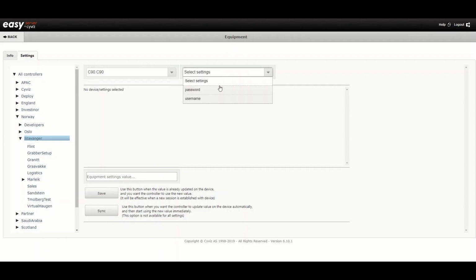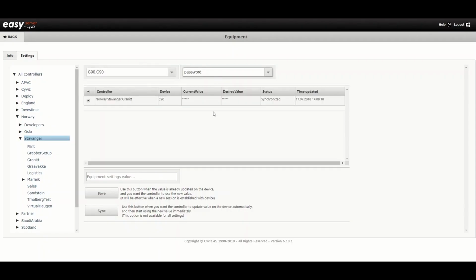Cyviz also provides a repository for settings which are in different rooms. For example, you can select a device, here a codec, and you can select a setting, username or password. You can centrally update this password for the codec remotely, directly from the Cyviz Easy Server.